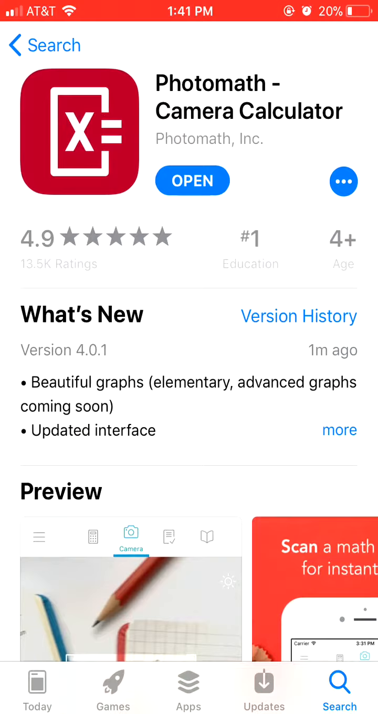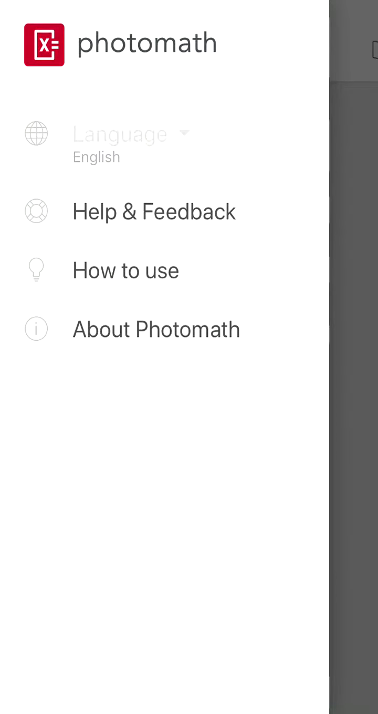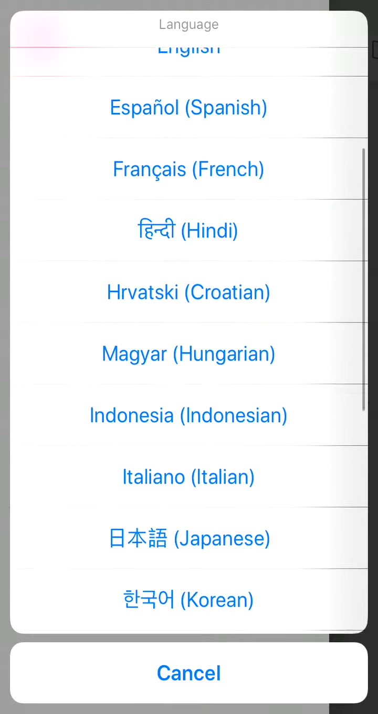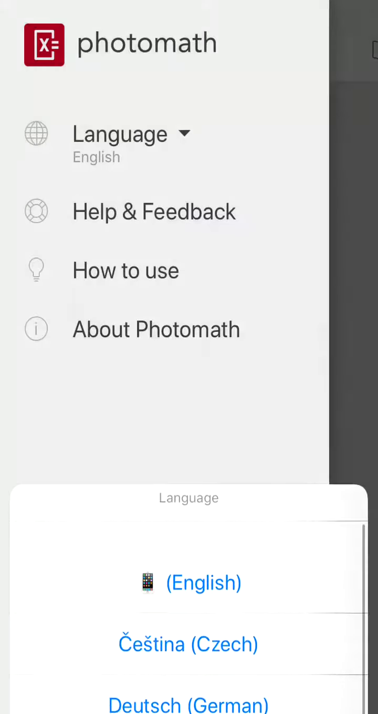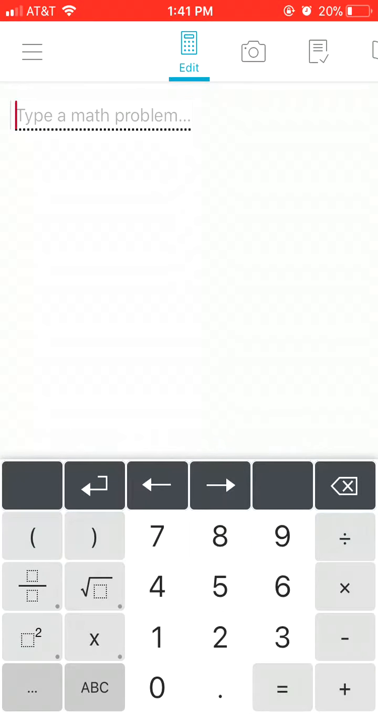So once you download that app, you're going to want to open it up. And if you need to, right off the bat, change the language or anything, there's an option to do so. There are many choices. In my case, I'm just going to stick with English. What this app does is it helps solve your math problems, and it not only does that, but it explains step by step how exactly they got the answer.